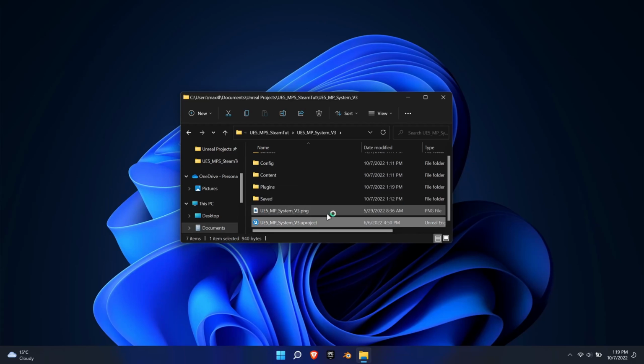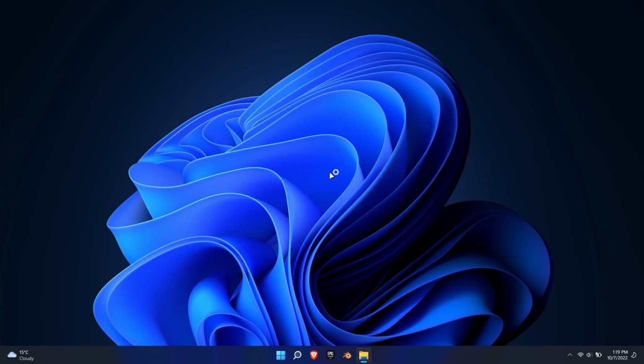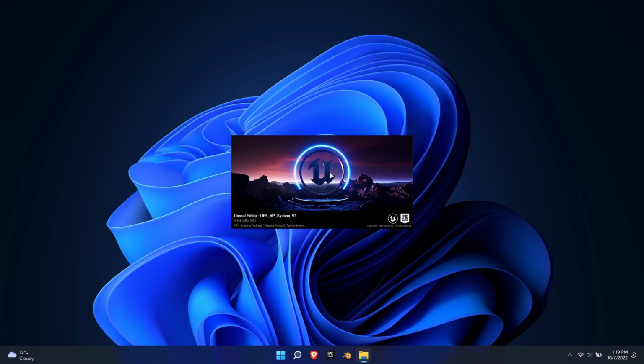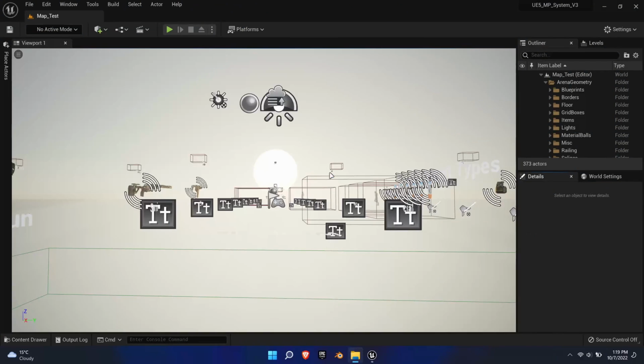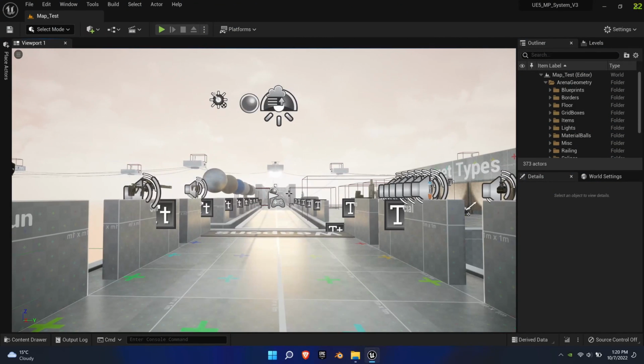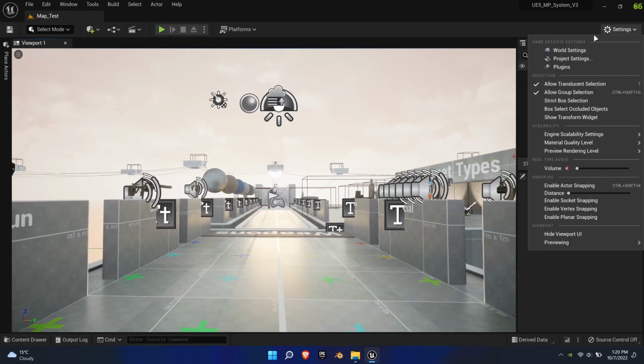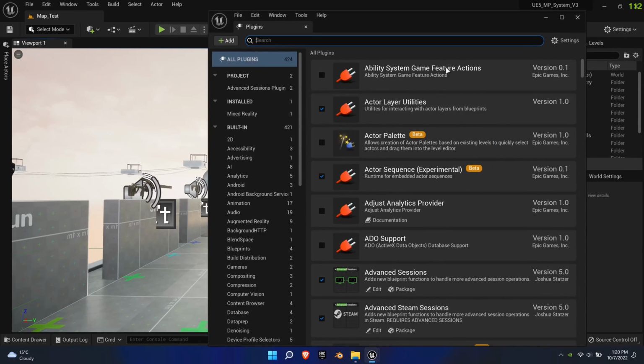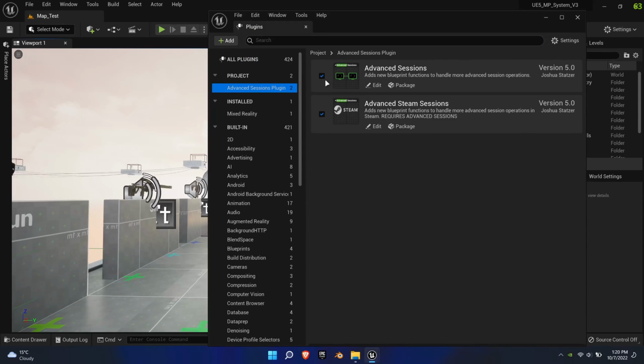Open up the editor. First of all, let's make sure that the plugins have installed by going to the top right corner and opening the Settings drop-down menu. Open Plugins, on the left you should see Installed Plugins and there you have the Advanced Steam Session and Advanced Sessions plugins by Joshua Statzer installed.